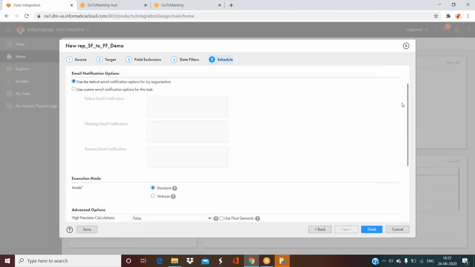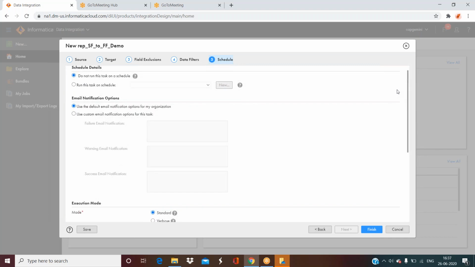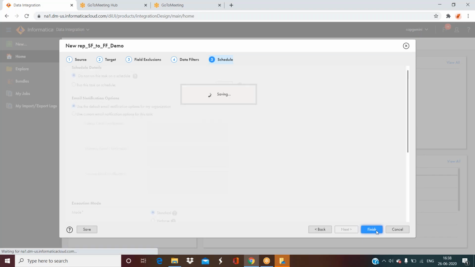Okay. So this is the schedule step. I'm not doing anything here in the schedule step. I'm not giving any schedule here. So I didn't make any changes here. Click finish.